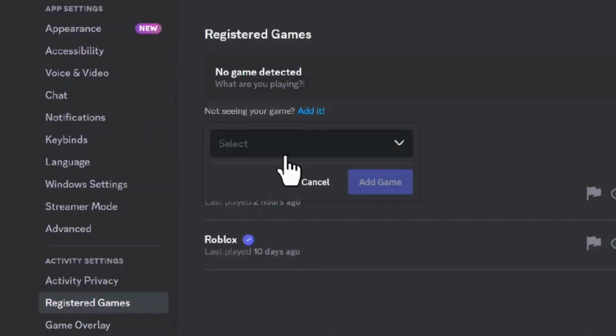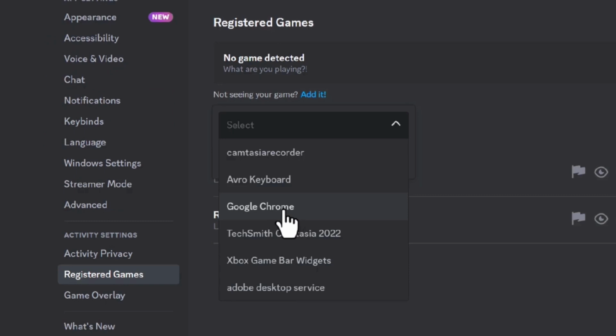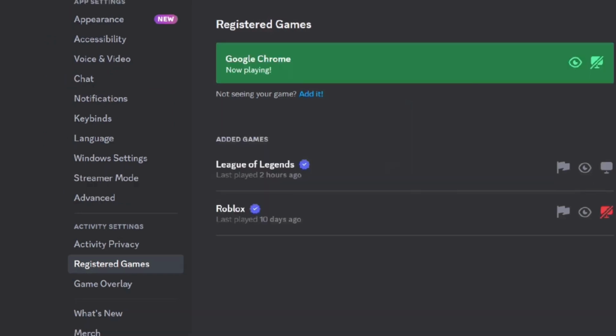Then again under settings, go on to Registered Games. Then under "Not seeing your game?", click on Add it, and select a web browser. For reference, I'll be selecting Google Chrome. You can type in any browser that you would like.